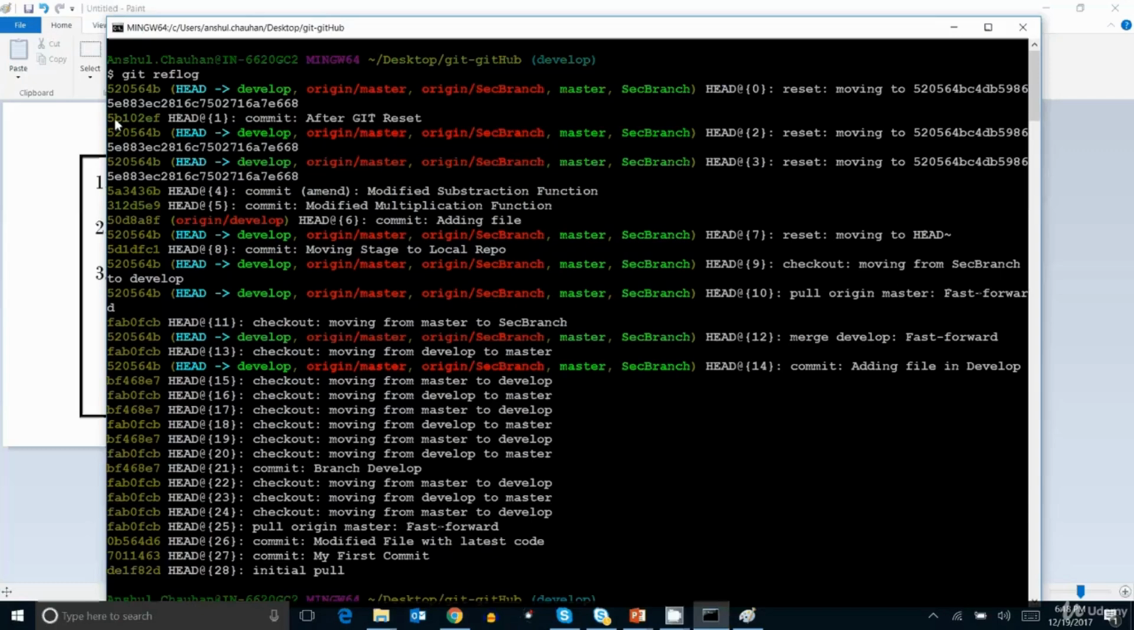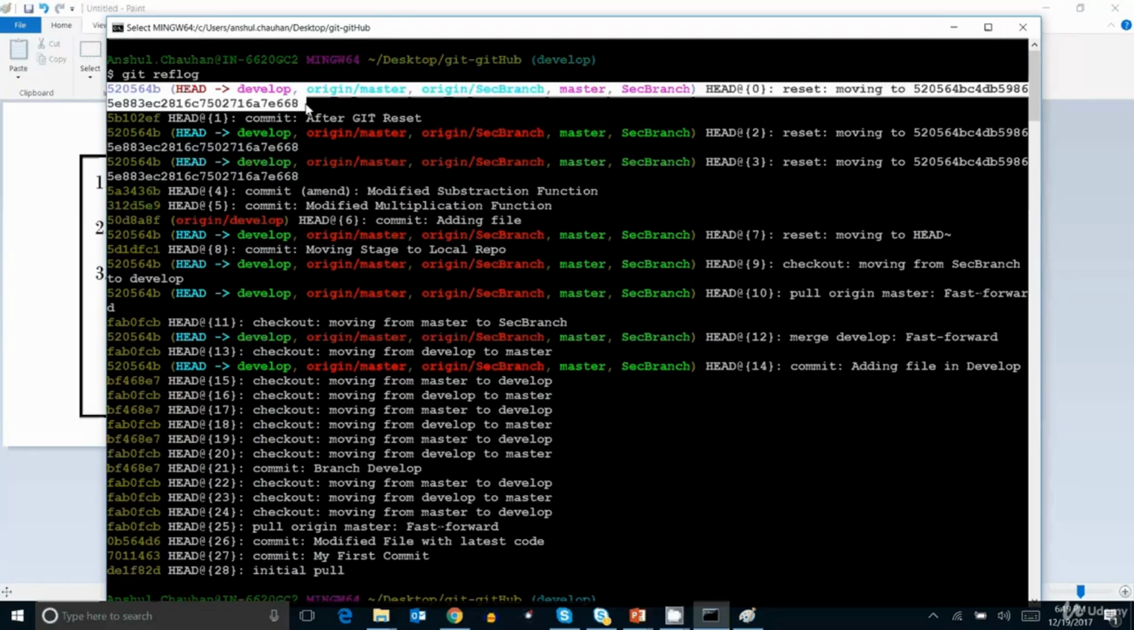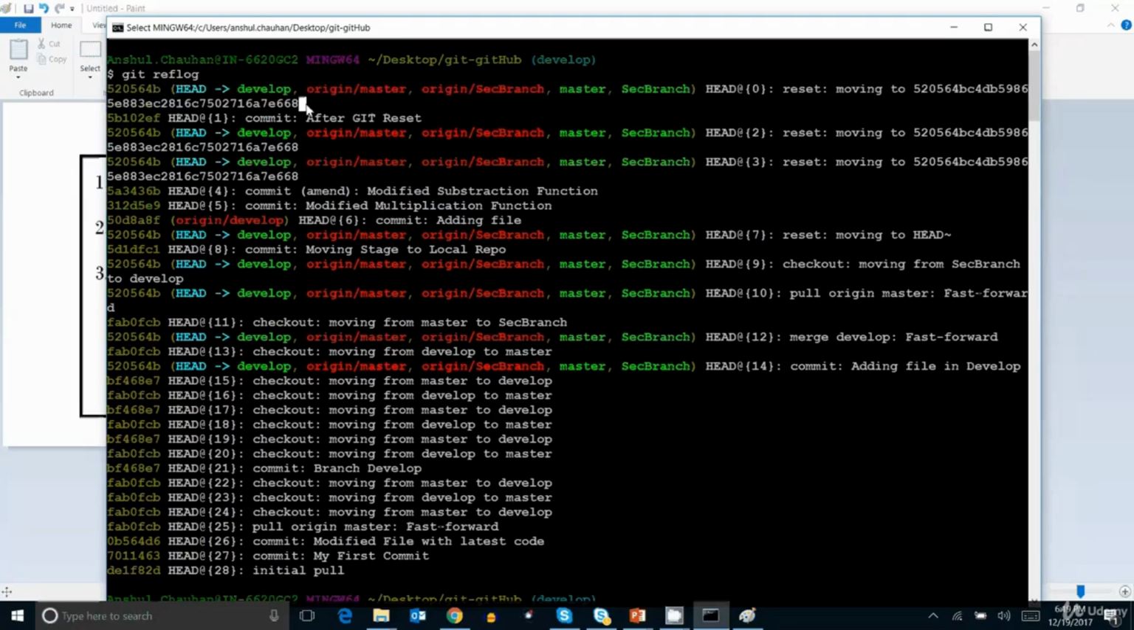Okay, and I remember this was the commit in which I had added my files, where I modified the multiplication function. So I just need to copy where I want to move. In this particular commit, I did the git reset hard. I want to get back all the changes which I lost during the git reset hard. So I will copy this ID, the earlier commit ID. Okay, just copy it.